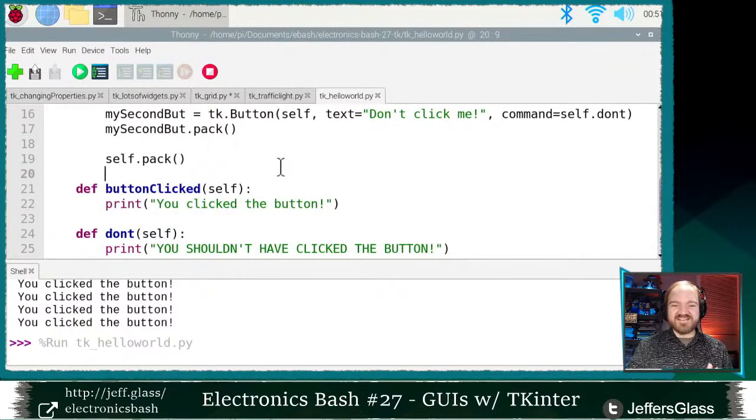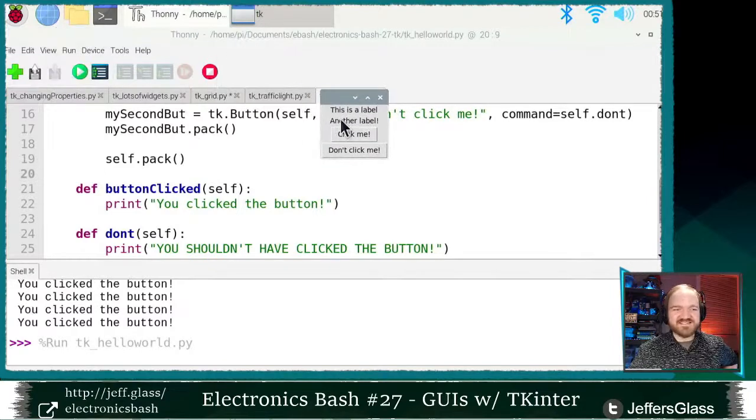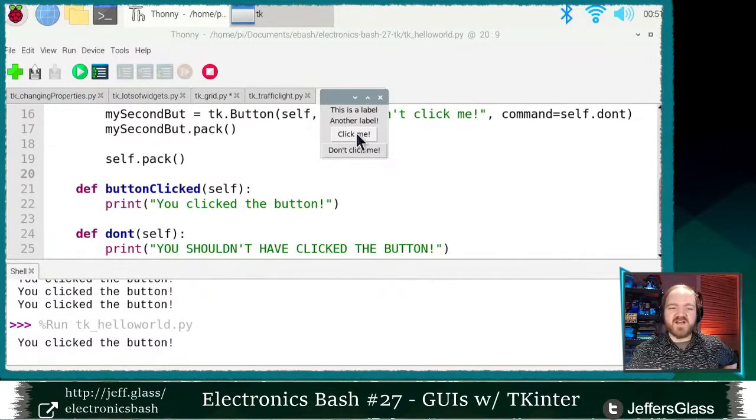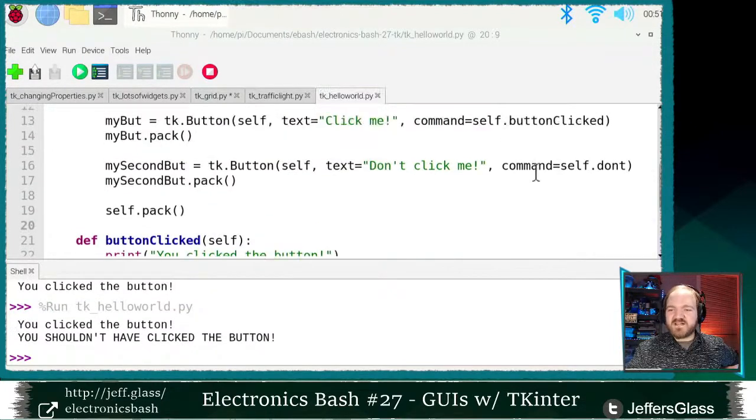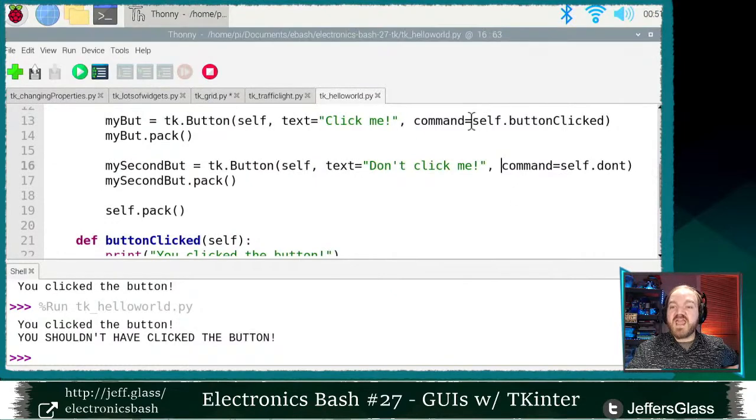So now if I run this code and everything's packed in, I have two buttons, click me and don't click me. As before, if I click me, I get "you click the button." If I click don't click me, "you shouldn't have clicked the button." So we see each time we click one of these buttons, we're running the function whose name we've given it.